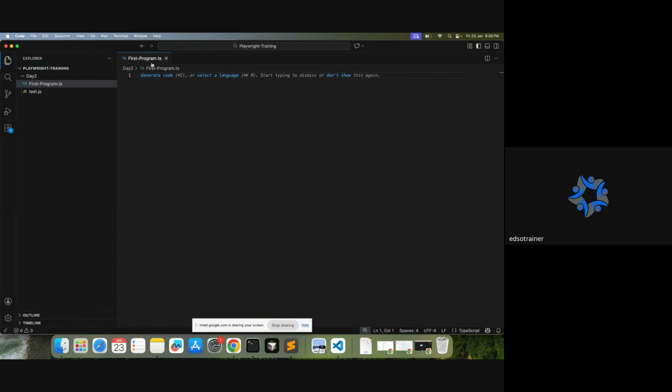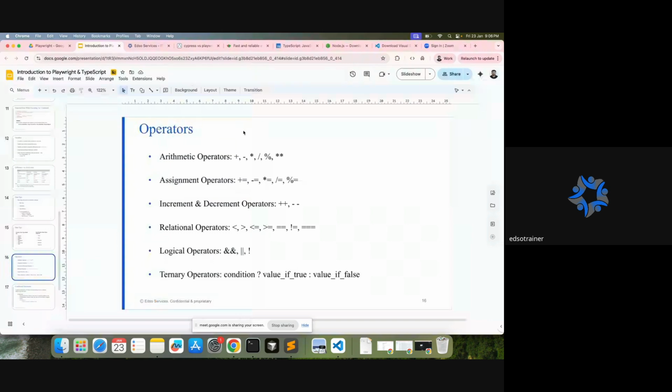There is one ready file, but we can create a new file as well. I have created one folder, Day 3. Then we will create a new file from here, operators.ts. Okay, so we'll first see the arithmetic operators.